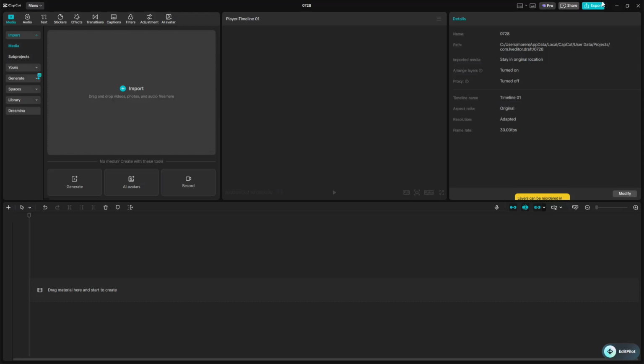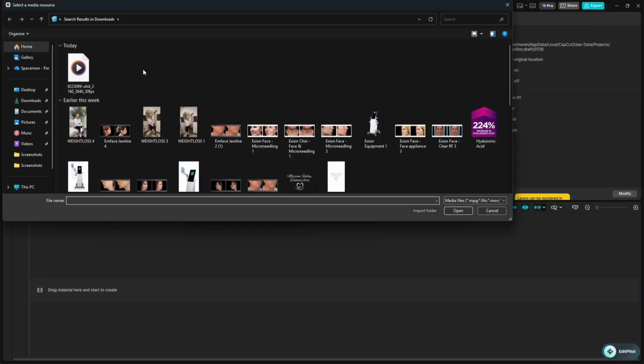So first and foremost, go ahead and open up CapCut on your device, and then from here at the top left, you'd basically find this import button. Once you create a new project, you'd get redirected into this page. Once you click on this import button, you'll be taken to your local drive.